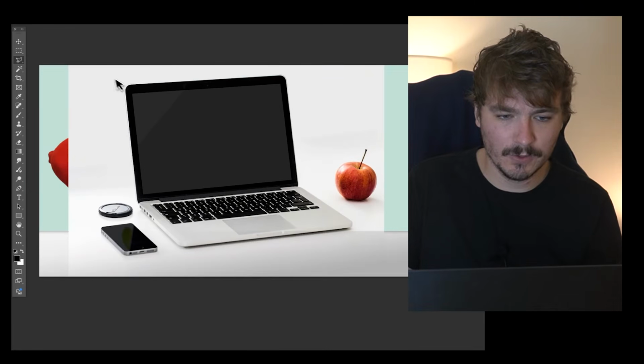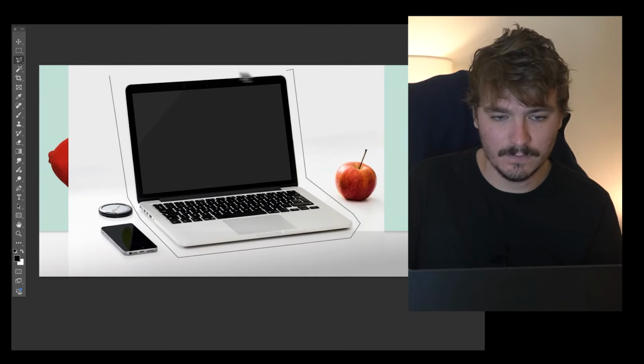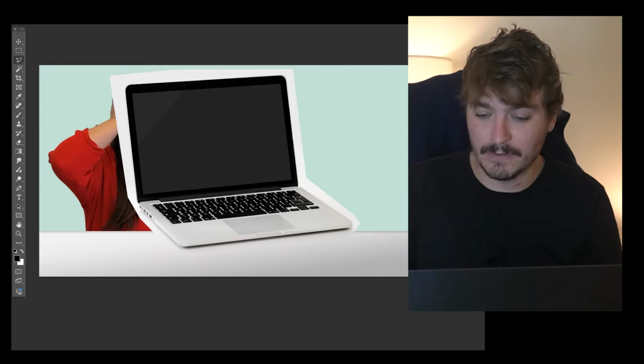So I'll use Pexels to find an image. Pexels is great, it's free, not sponsored or anything. Laptop image, and now what I'm going to do is just cut that out like this very quickly. Remove background. Let's see, it did a bad job. Okay, I'll have to manually cut this out.